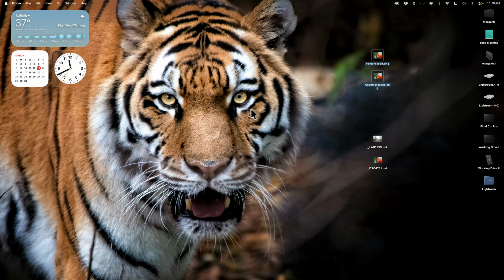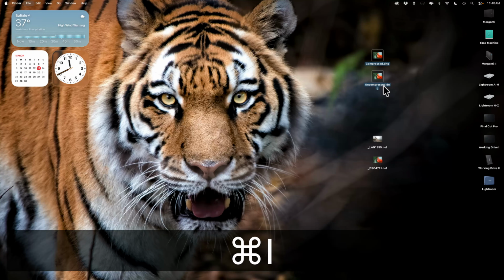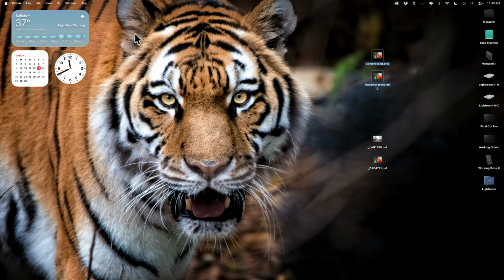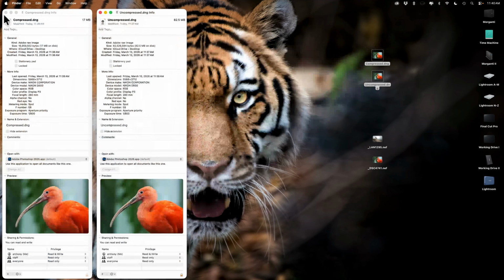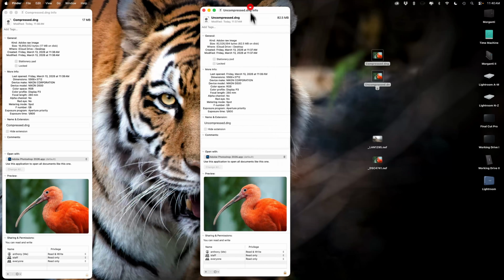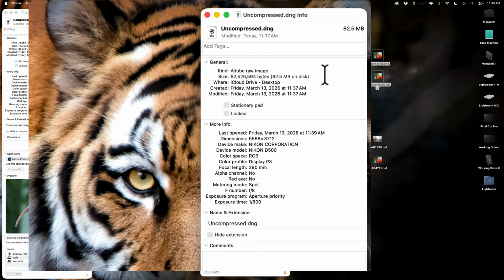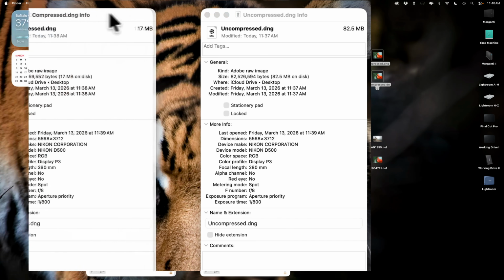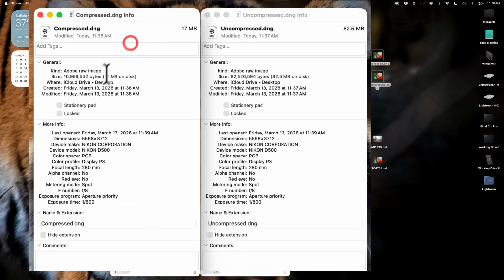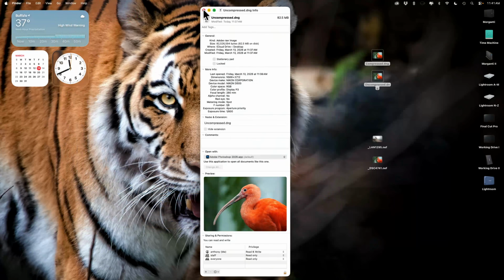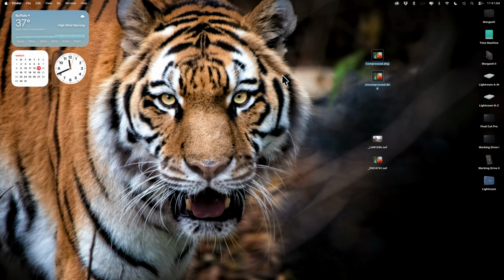Let's get to the images again. I have them both selected here. I'll hit Command-I on my Mac. So we'll get up these, it takes a second because they have all these hard drives here. All right, here's the uncompressed version is 82.5 megabytes. And the compressed version is 17 megabytes. So it's considerably smaller. So it's definitely worth it, particularly if you have limited drive space.